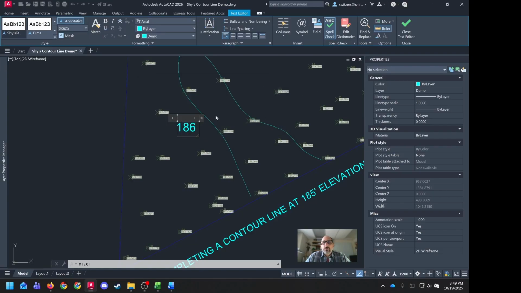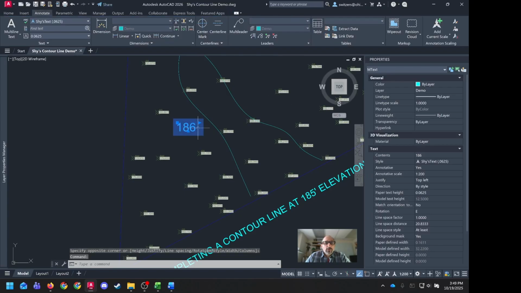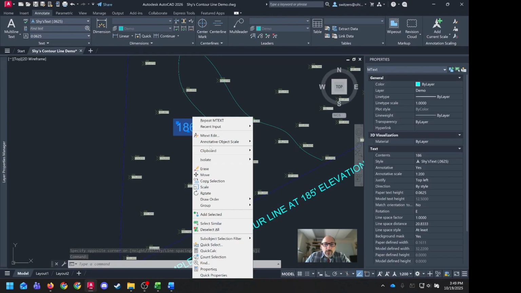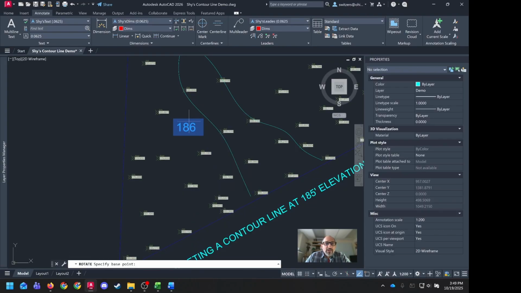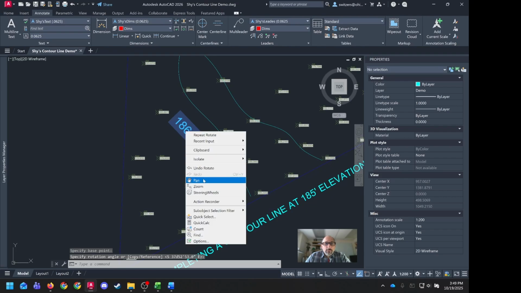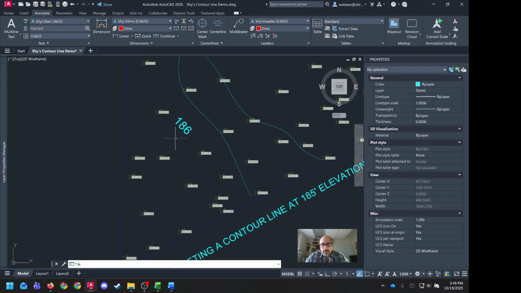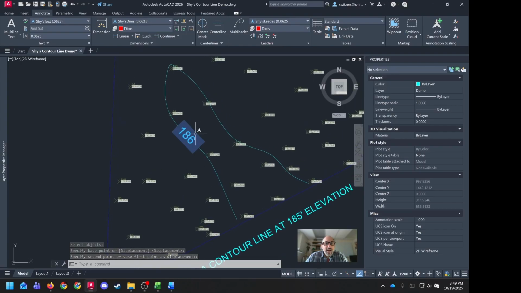Next thing we want to do is rotate this. We're going to go ahead and close the editor. We want to rotate this text to match the line angle. So we're going to use the rotate command. I'm going to rotate it. And next we're going to move this into place, right over the line. Now notice, because we used that background mask, it's hiding the line behind it.